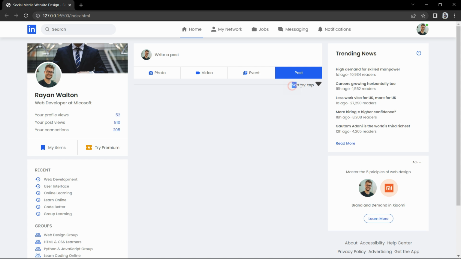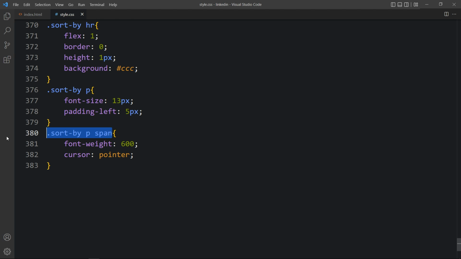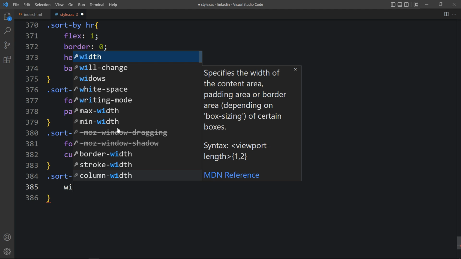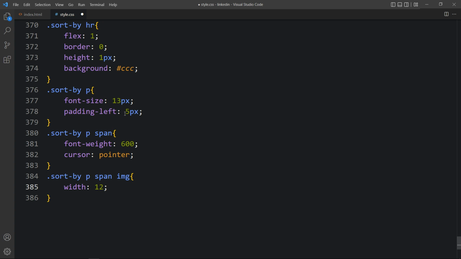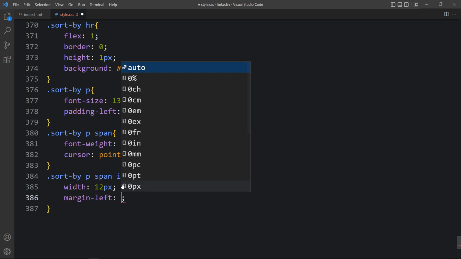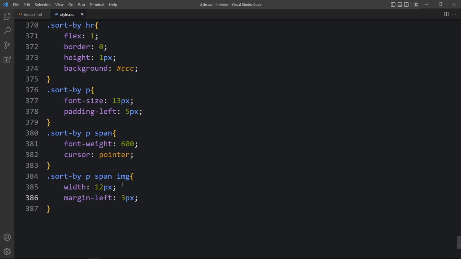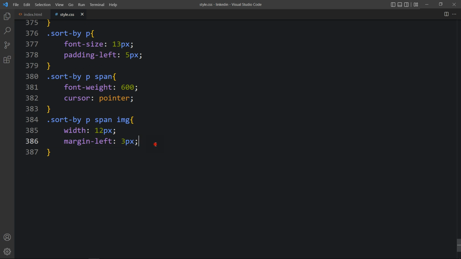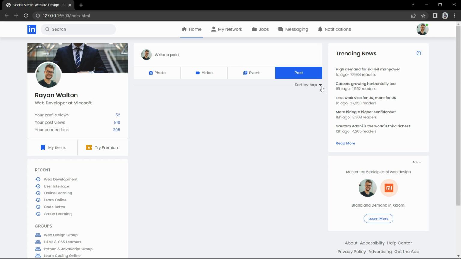You can see this sort by text and this top is looking good. So in this line we have the icon with the img tag, so we will add the CSS for this one. Just come back and copy this one, then write img, and here we will decrease the width of this icon, so the icon will be small. It is 12 pixel, and we will add margin from the left side. So this icon is also good.